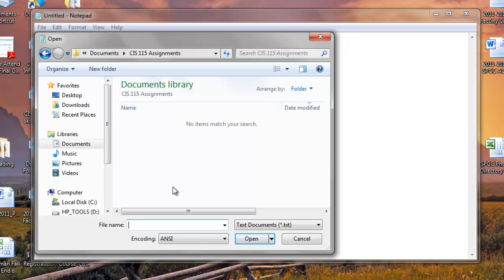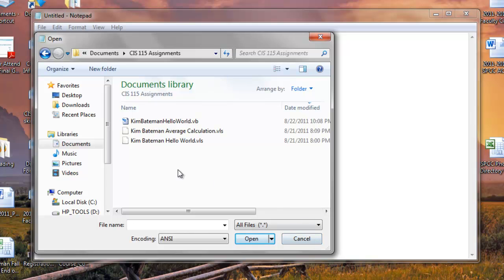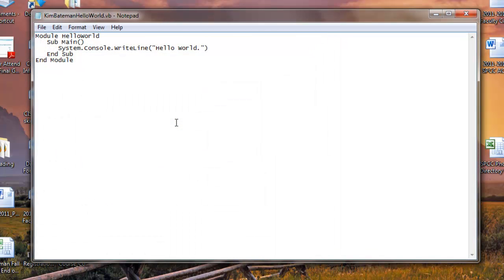And remember, I'm looking in here and I'm not seeing anything, but that's because of the filter that's set down at the bottom of the screen. So I need to come down here and change so I can see all files. And now I can see my helloworld.vb file. This is the one I'm going to work with for demonstration purposes. So I'm going to open this up.